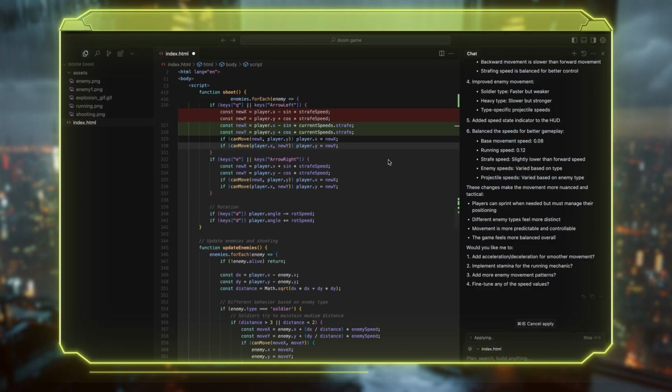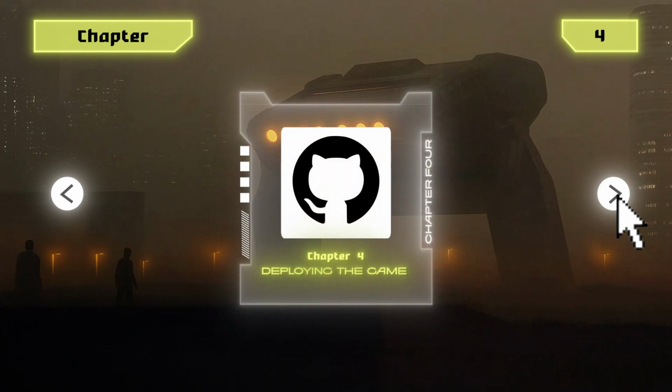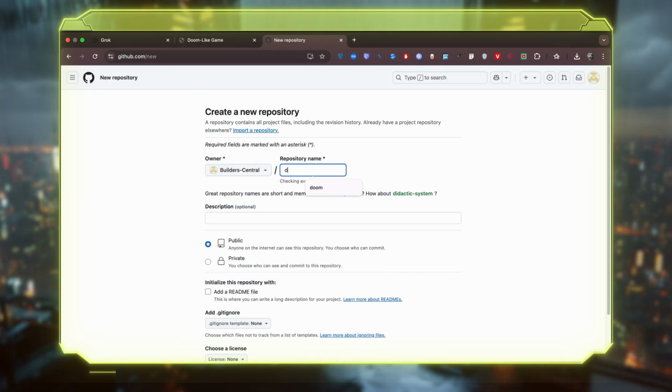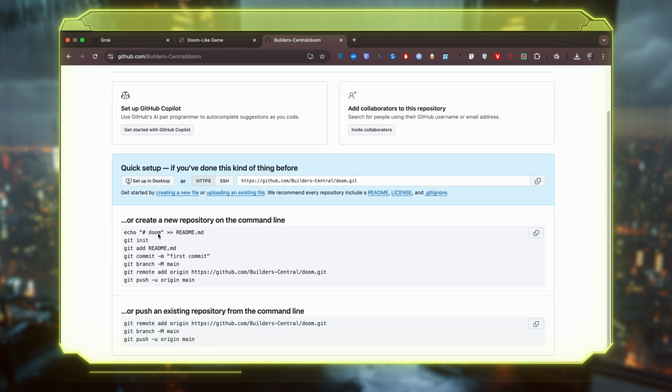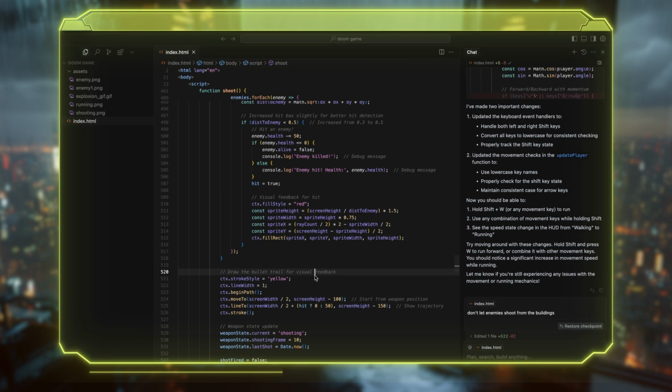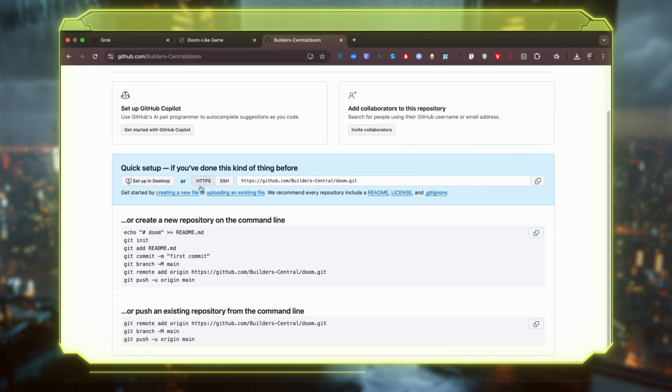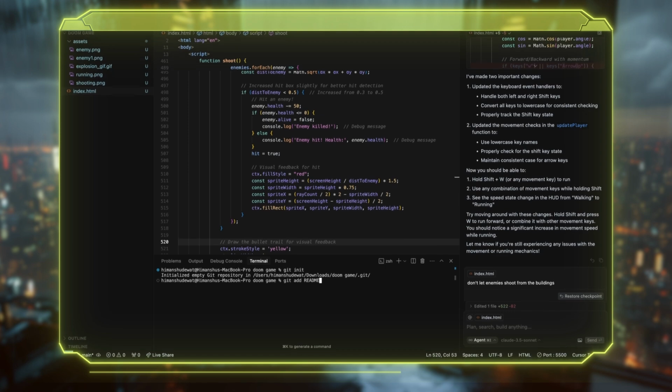Now that that's done, we're going to move on to step 4, which is the most important part, deploying the game. So now it's time to push the code to GitHub and make the game publicly available there. So in this video, we're going to be using GitHub. Yes, GitHub, not Vercel. So now let's go to GitHub and create a new repository named Doom. Okay, after creating the repository, GitHub gives you all the commands that you need to run to push the code to GitHub. So now let's quickly come back to Cursor and run all the commands in the terminal.